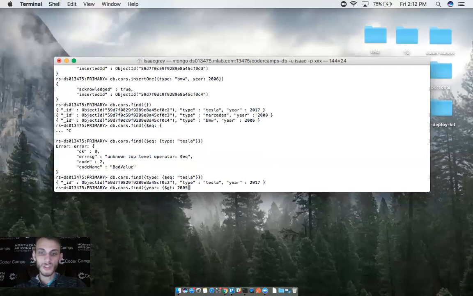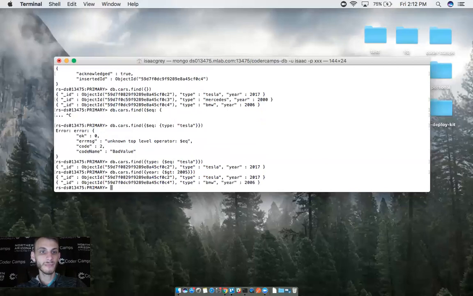Okay, so from here, let's go ahead and close that off, and execute the query. Okay, so as you can see in this query, we were only returned the cars with the year greater than 2005. So let's go ahead and reverse that by finding all cars with the year less than 2005. Okay, so that should just be our Mercedes here.